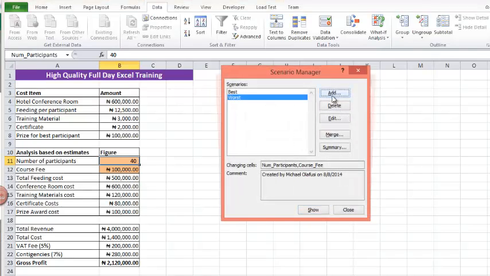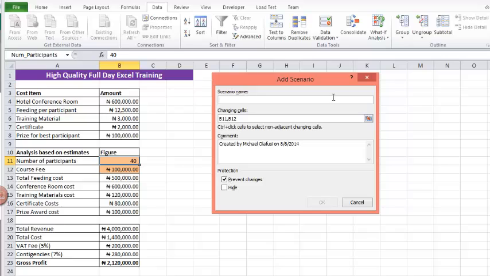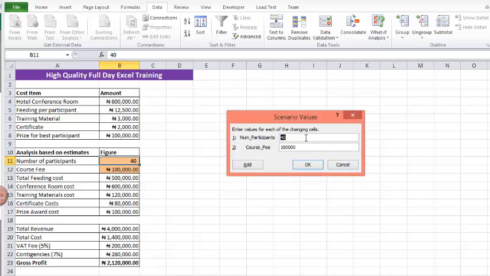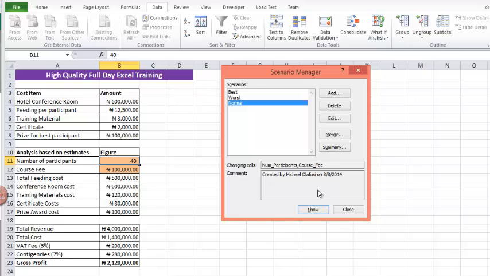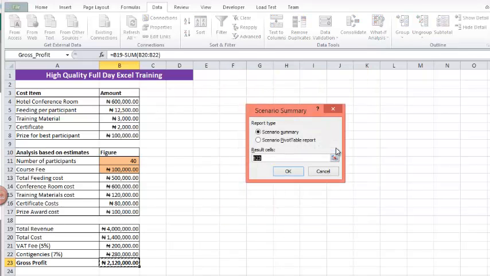Then I'll go with one more, which I'll call normal. For normal, I'm going to choose in between. So I'll say, what if I get 30 and I'm able to charge them 70,000 naira? Once I'm done, I'm going to tell the scenario manager to show me a summary. So report type, I want it as a summary type.